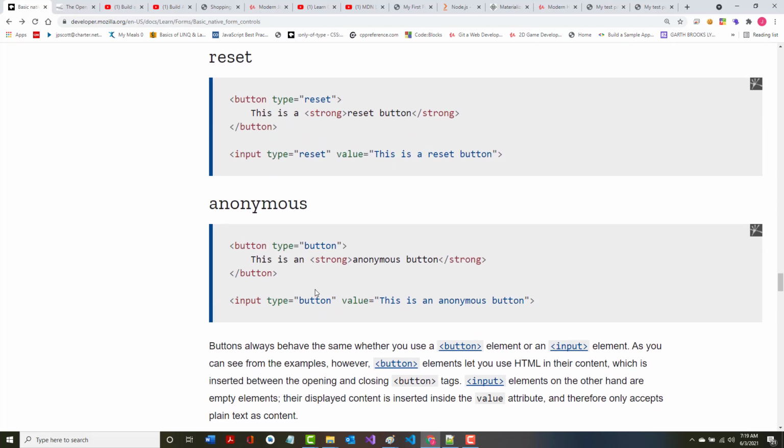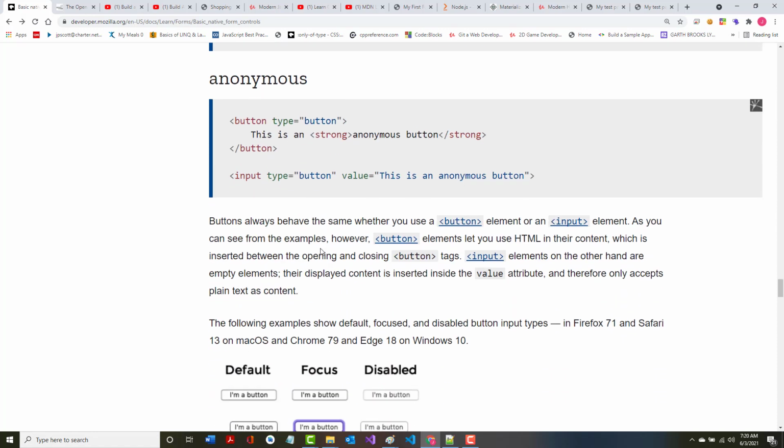Reset, it's very important because people will tell me, in fact, I kind of unfortunately use this terminology. I use the word clear. Clear isn't exactly correct for a reset button. What a reset button does is it sets the form values back to their original or default values. All right, and the anonymous one I think we'll look at a little bit later.